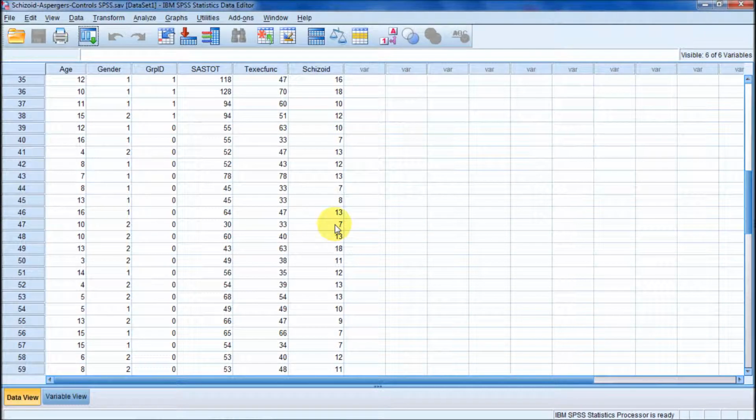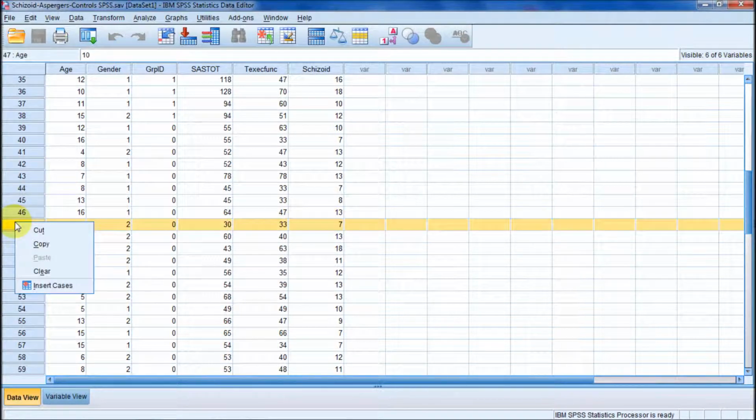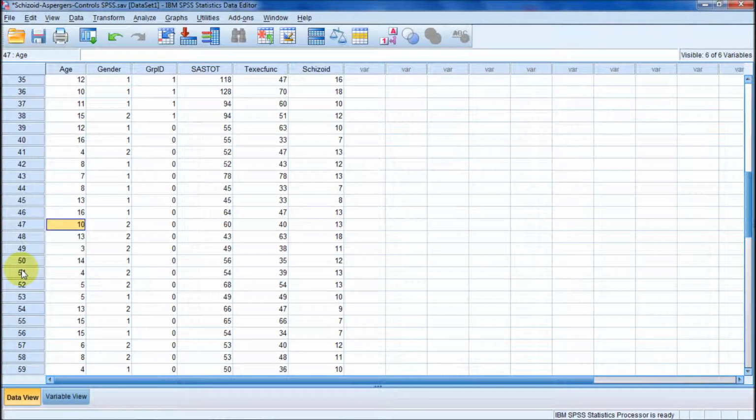So if I highlight this case, and I've checked out the original data and decided the parent's not cooperating, it's a clinker, not an outlier, I could go clear, and the case is gone. It moved up case 48 now to 47. And if we look down here, we see our case numbers. Now we only have 70.